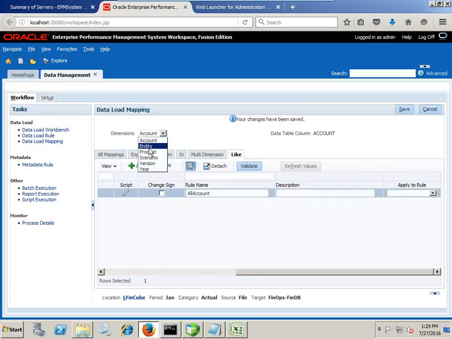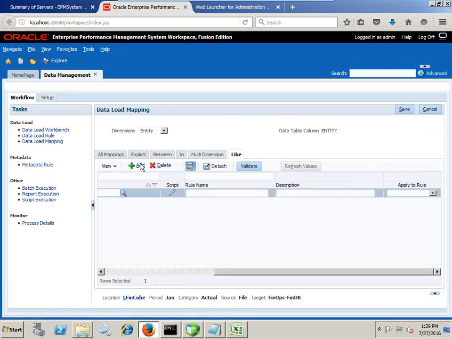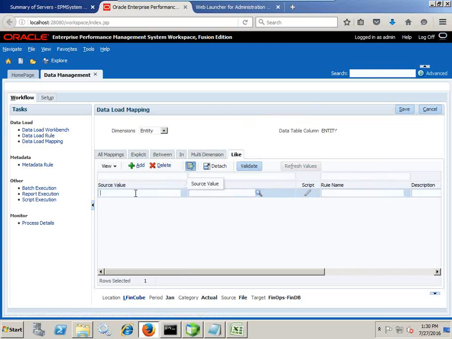Similarly, I select entity. So it's a one-to-one mapping. Again, I say all entity dimension members from source go to all entity in my target, and I name it all entity. I save this. Do the same for product, straightforward one-to-one mapping, and do watch my subsequent videos for advanced options. All products, save it. Go to scenario, select scenario.